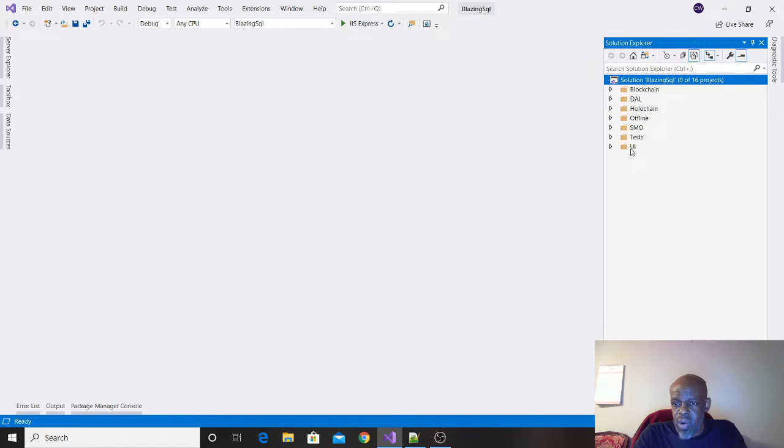Just to let you know, if you're using Blazor, you can implement Blazor with blockchain. If you're implementing HoloChain, which I'm also implementing, you can also implement that with Blazor. The great thing about it is that HoloChain uses Rust in the back end, and that's the other area that I'm working on now. I got to create some Rust functions and stuff like that.